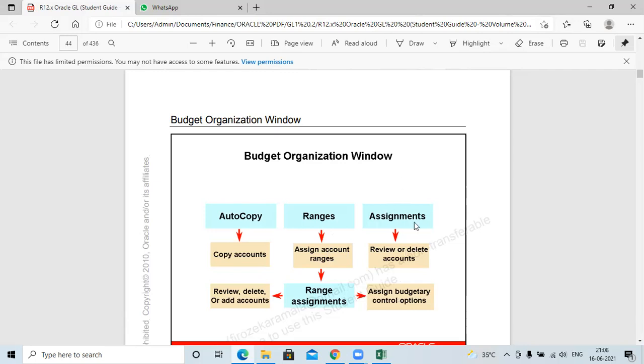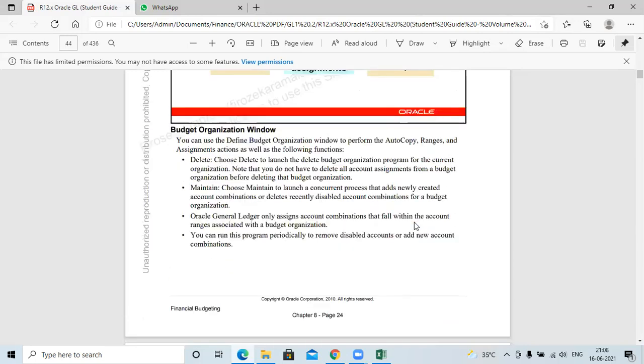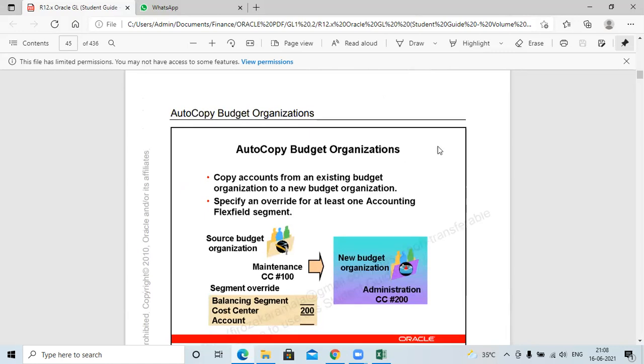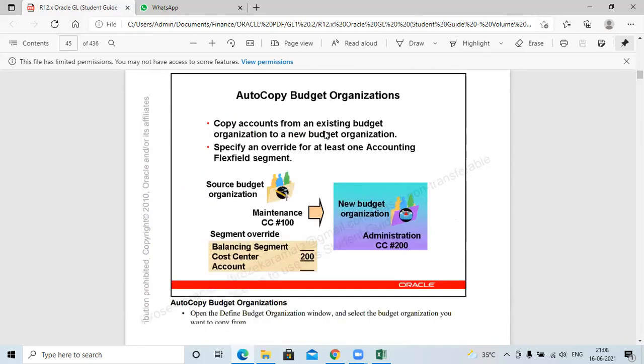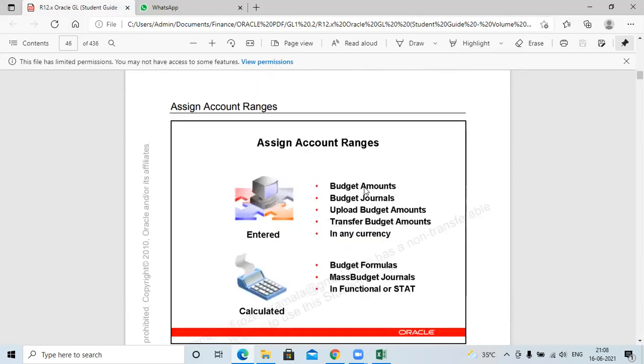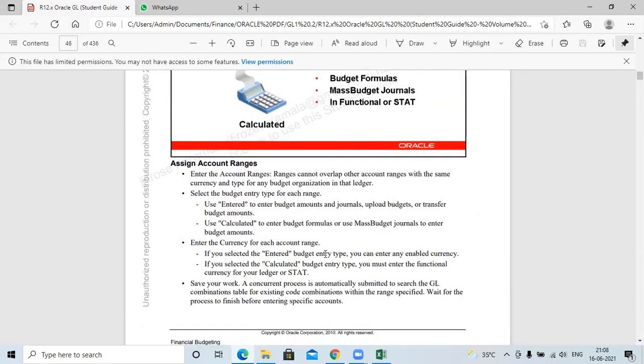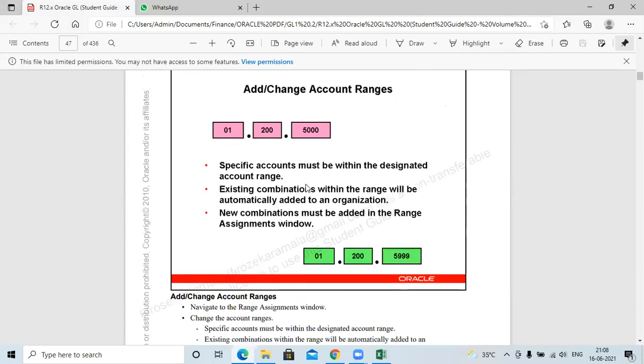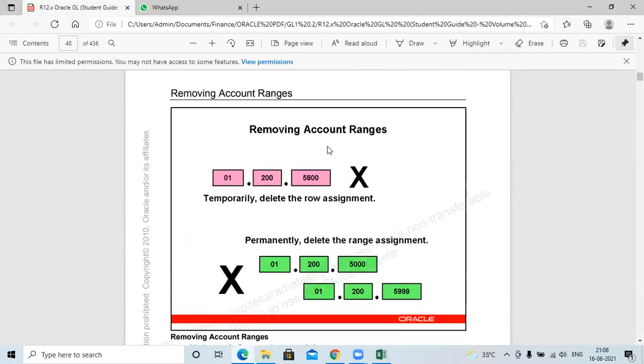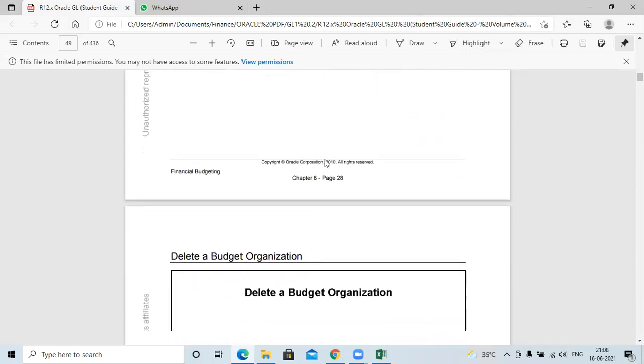Review or assign. You can assign the budget. Auto copy: once you do an expense budget, you can auto copy it when you want to create the next profit and loss account. All the expenses here, you can copy the same thing to the expense there and you can add revenue accounts. Okay. Assign the account ranges. You have to assign the account in the currency, whatever you want. Here it is detailed, but while you do the exercise, it is very simple.